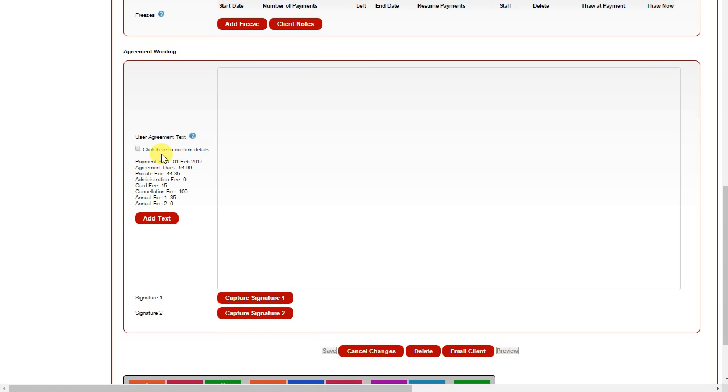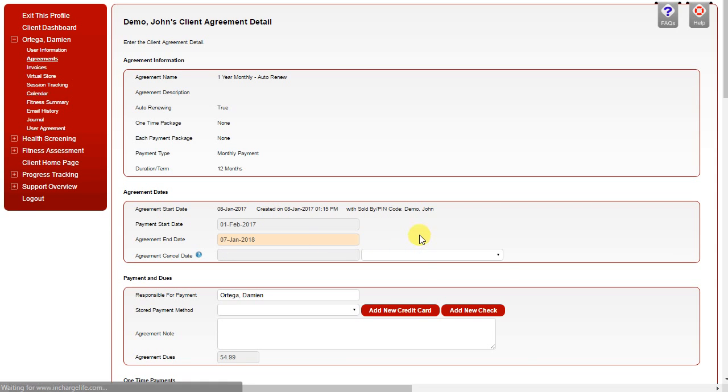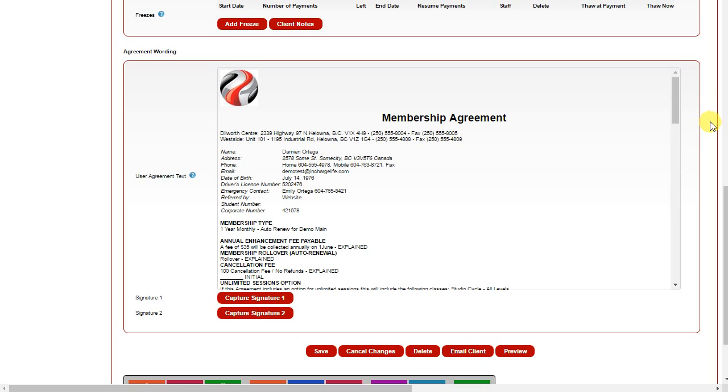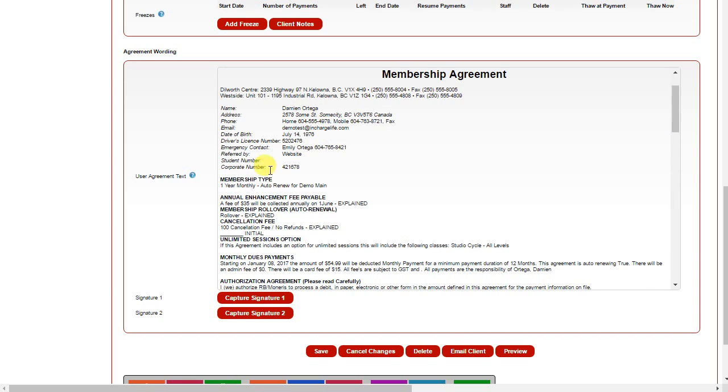Once the agreement's set up, the staff will simply confirm the details down below. And once that's confirmed, they can click Add Text to create the digital contract itself. What we have is just a sample of the digital contract. You can create any digital contract you want from scratch, or use one of our templates. What it will do is it will simply import the client's contact information, plus import the payment information from up above into what is in essence a Word document.